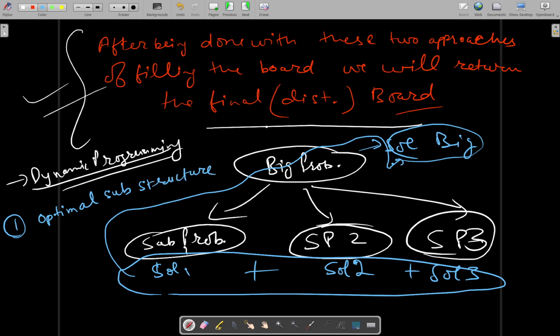And another property should be satisfied in order to apply this dynamic programming, which is nothing but storing your result for previous states. Now, this second property will answer why we are storing this result for previous state and how this will be helping us.